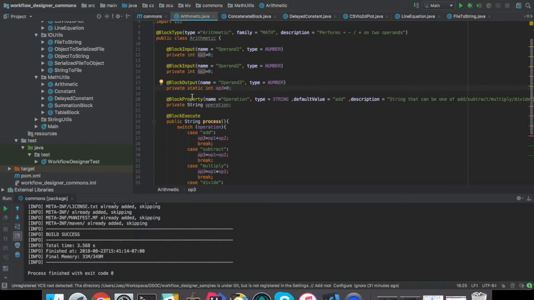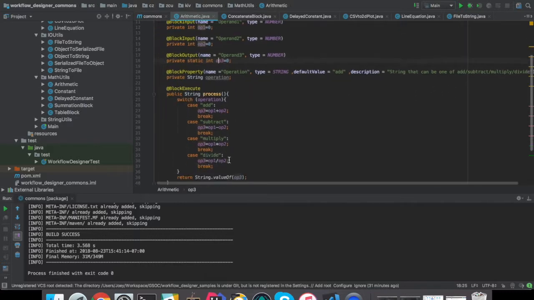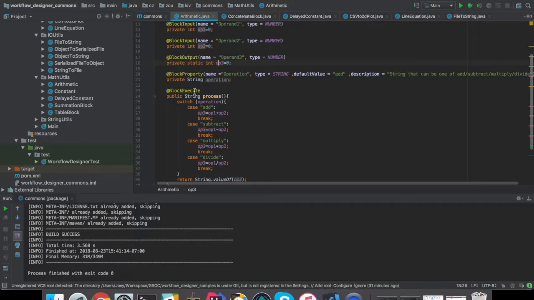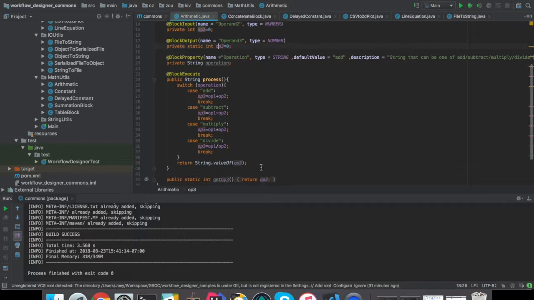I define a property of the block called operation, which is a string with a default value of add, and can be any one of add, subtract, multiply, or divide. A block execute method, the process method that I've made here, uses a switch case statement to perform the respective operation on OP1 and OP2 and store the output in OP3. The method also returns the string value of OP3.